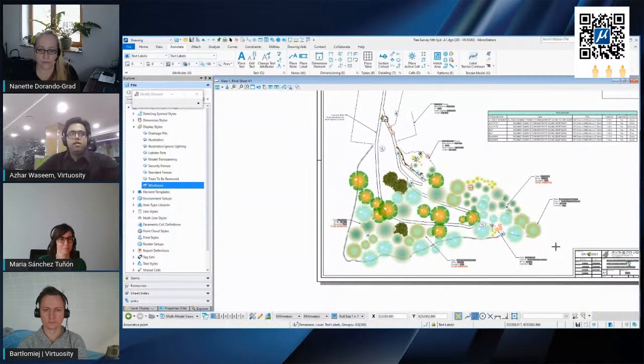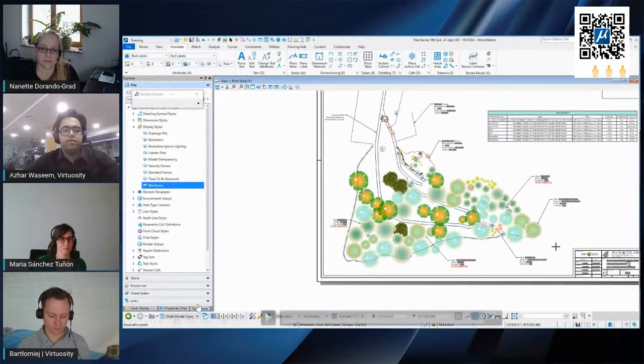So this was data-driven annotations in MicroStation. And the next thing that we'll see is the display rules in MicroStation. Pati, can we go to the next slide?